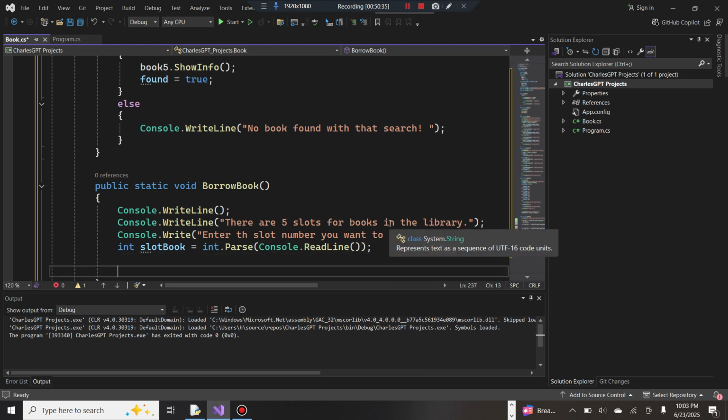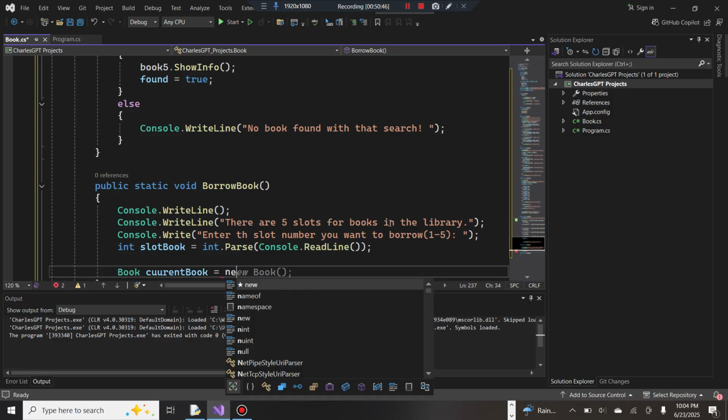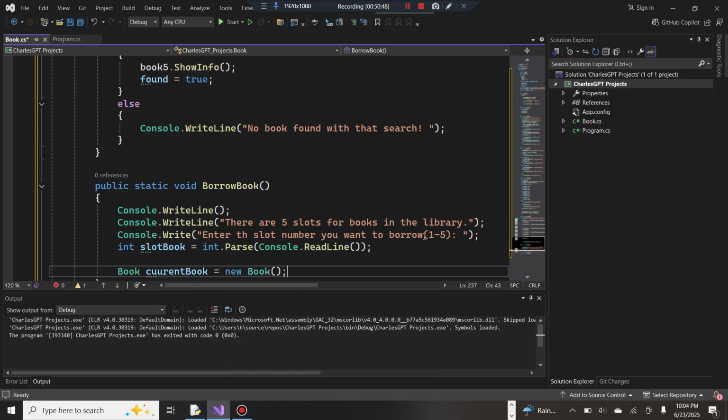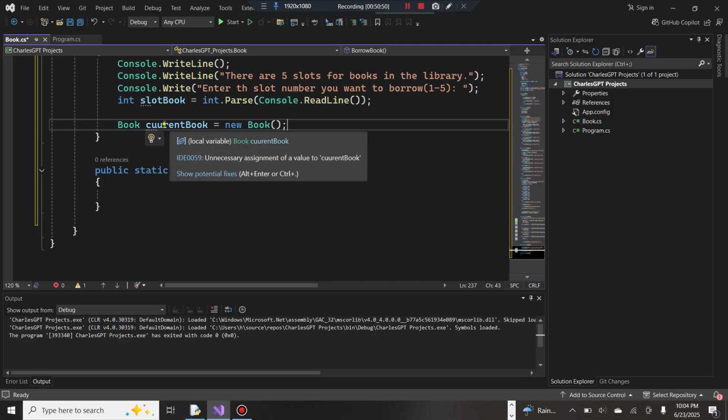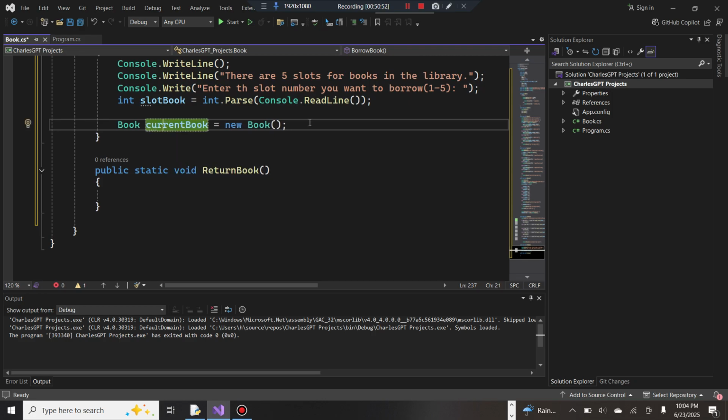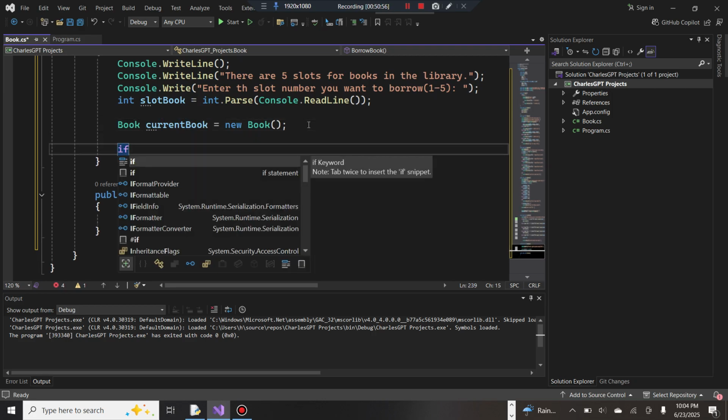So we'll now create the same current book class as we did in the update book. We'll name it book, current book equals to new book. Okay, we'll give it like current book. Oh, I didn't spell this correctly. Current book equals to new book, empty constructor.